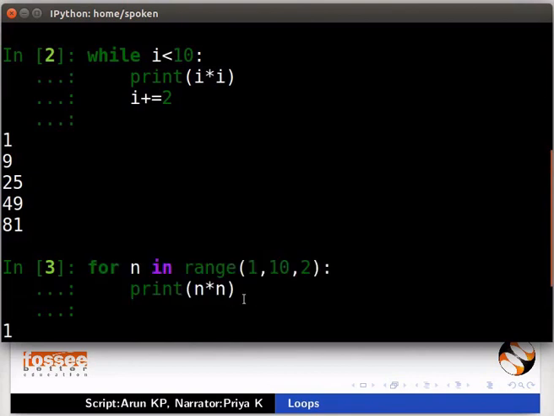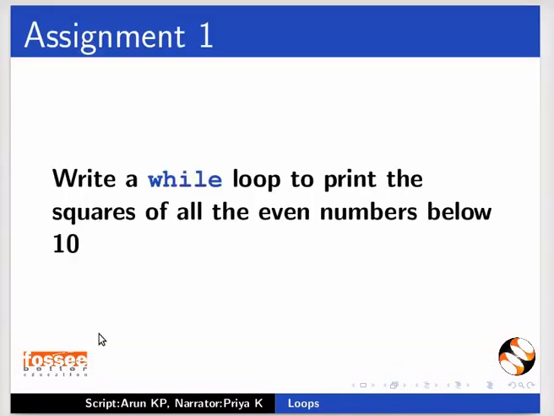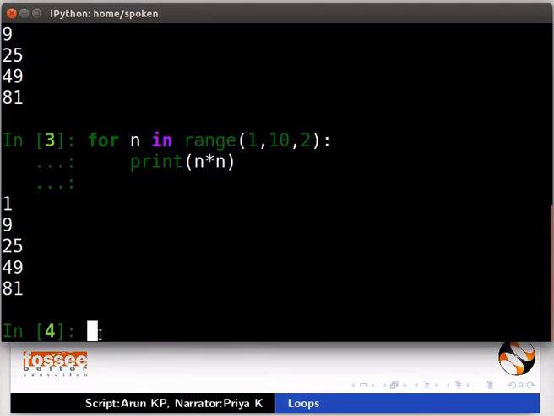Pause the video. Try this exercise and then resume the video. Write a while loop to print the squares of all the even numbers below 10. Switch back to the terminal for the solution.